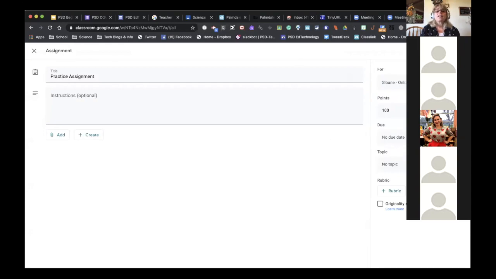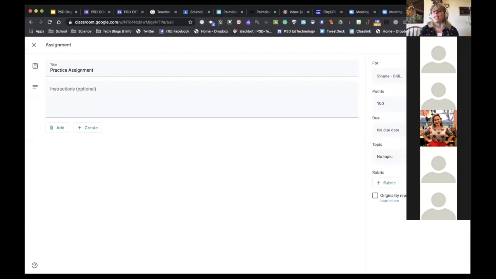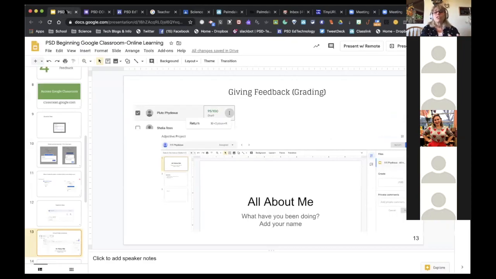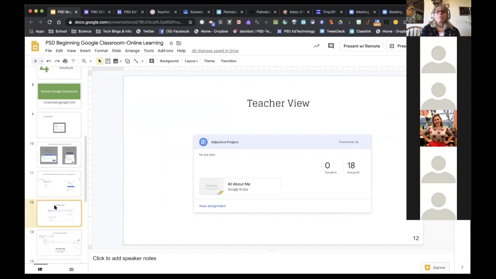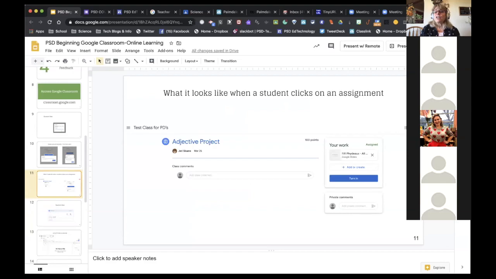What it looks like. Yeah, you know what? I had to close it up. Students can hit that Add or Create button. Let me show it to you from the screenshot at least. So if they hit that button here, they can actually add things.